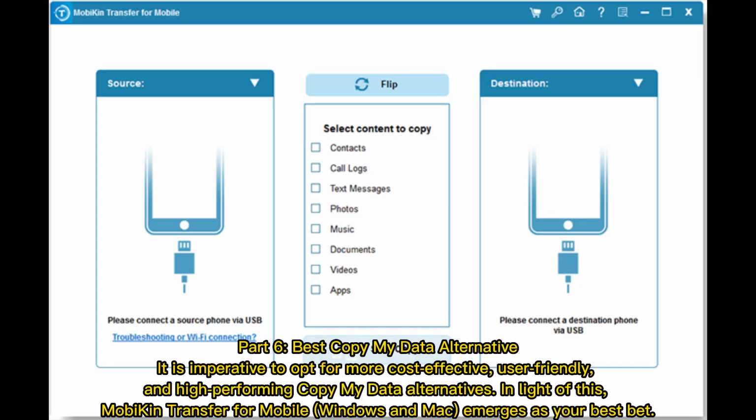Part 6. Best Copy My Data alternative. It is imperative to opt for more cost-effective, user-friendly, and high-performing Copy My Data alternatives. In light of this, Mobican Transfer for mobile, Windows and Mac emerges as your best bet.